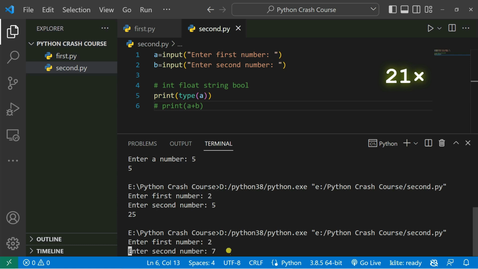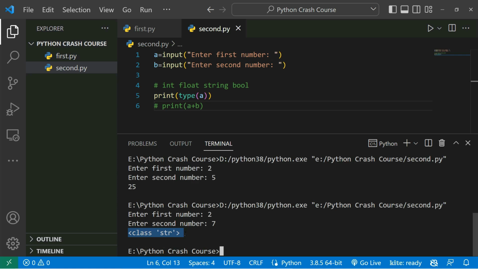Why class? Because Python is an object-oriented programming language. That's why it's class. Simple. A string. So it takes the input as a string. That's why when we add them, we give 2 and 5, we just add them as strings, not as integers. So for that, we can do the typecasting. Let's call that typecasting in Python.